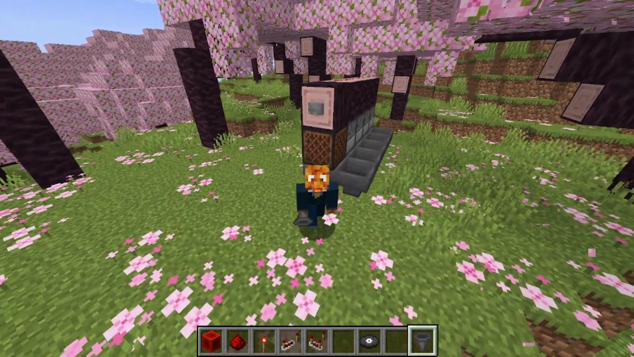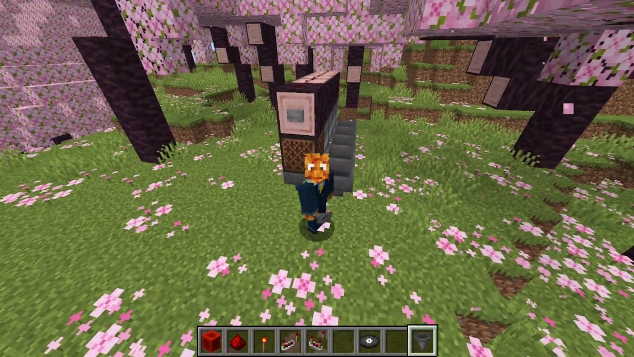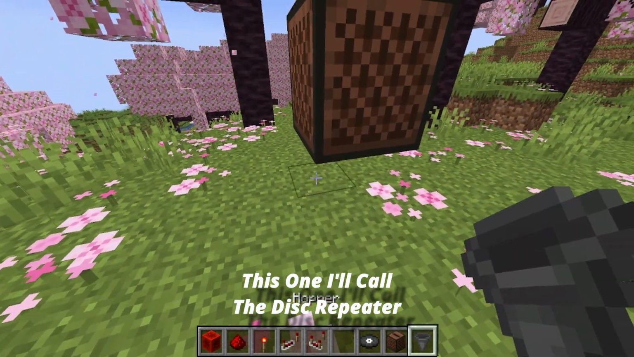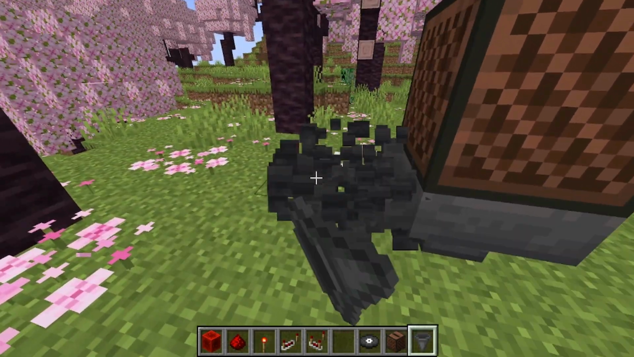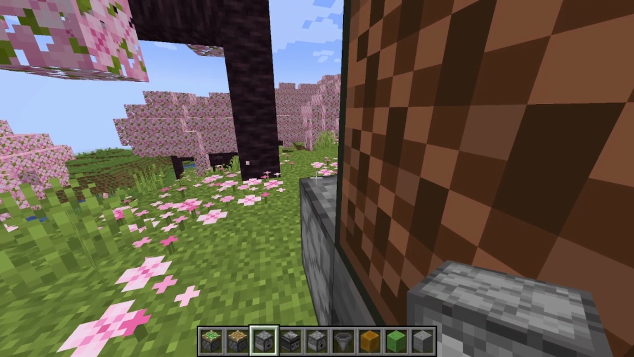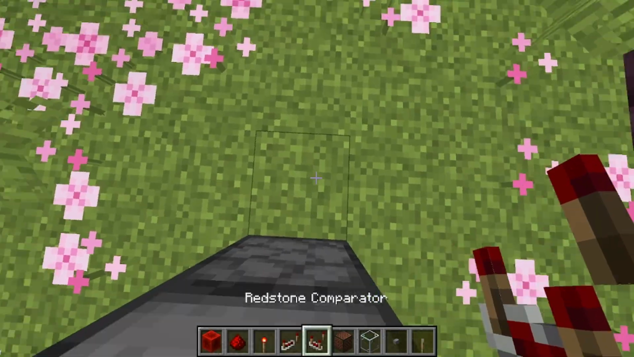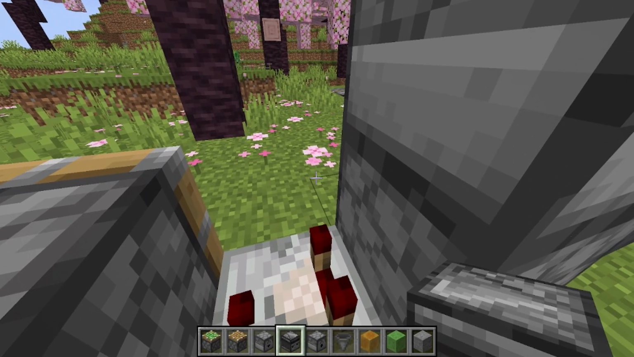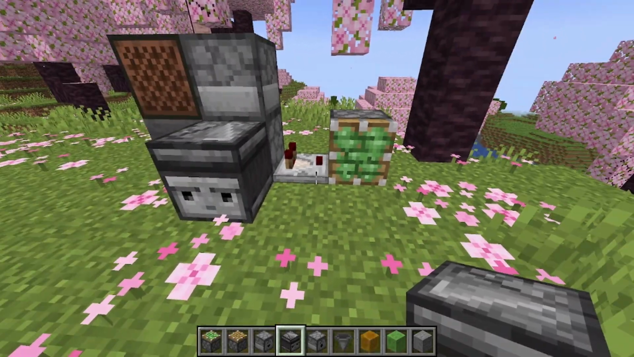Now that we have the disc cycler complete, let's throw together one of the more simple designs. This one I'll call the disc repeater, as once the machine is complete it will just loop a single disc indefinitely. You can also put up to 9 discs into this one and it will just randomly play one disc after the other. We'll place a hopper under the jukebox leading into a dropper facing upwards. This dropper will lead into another dropper that will face the jukebox.